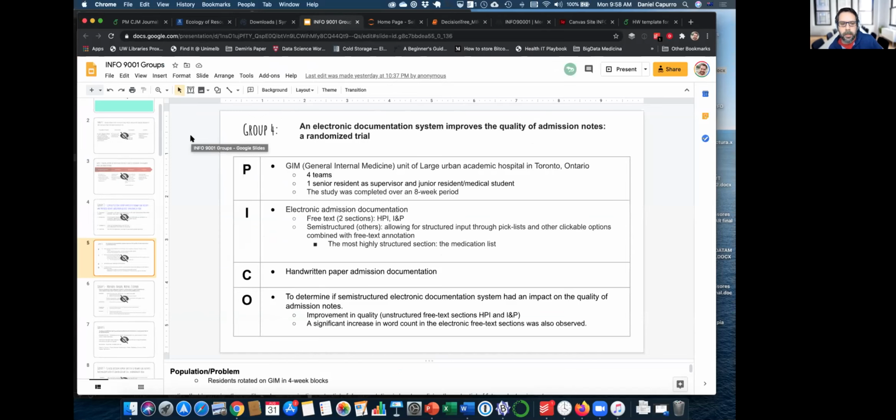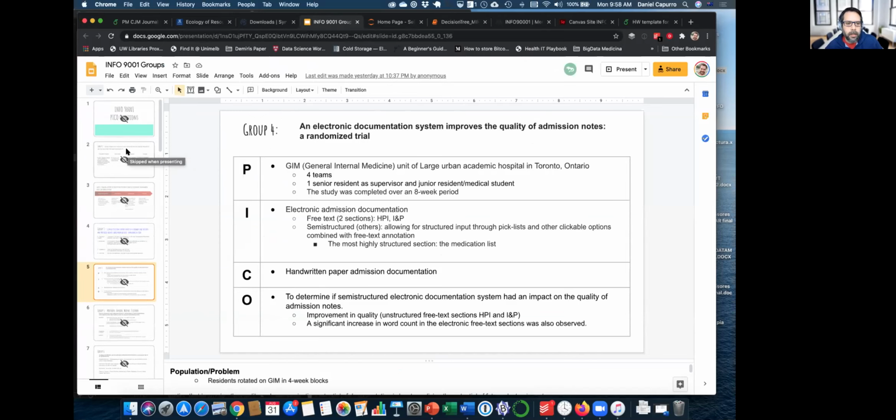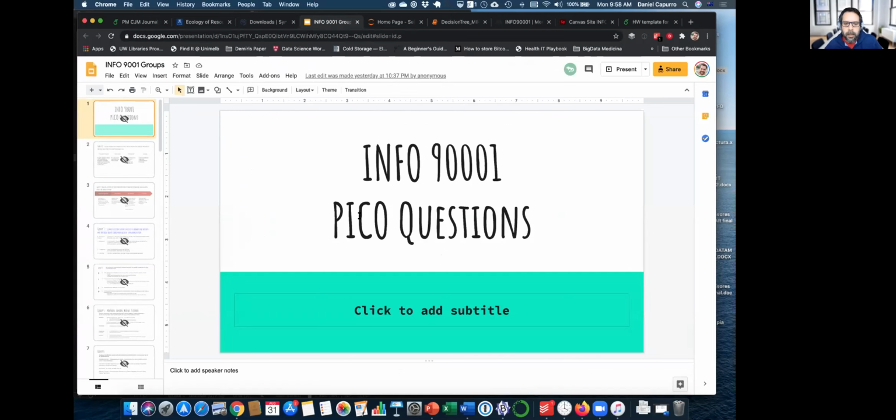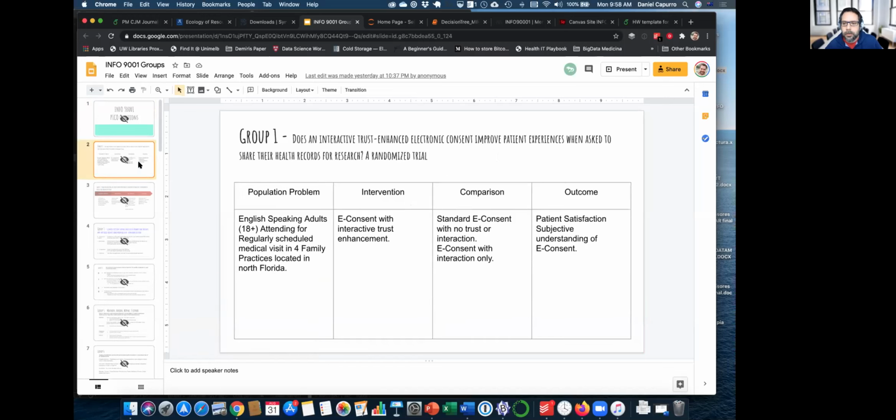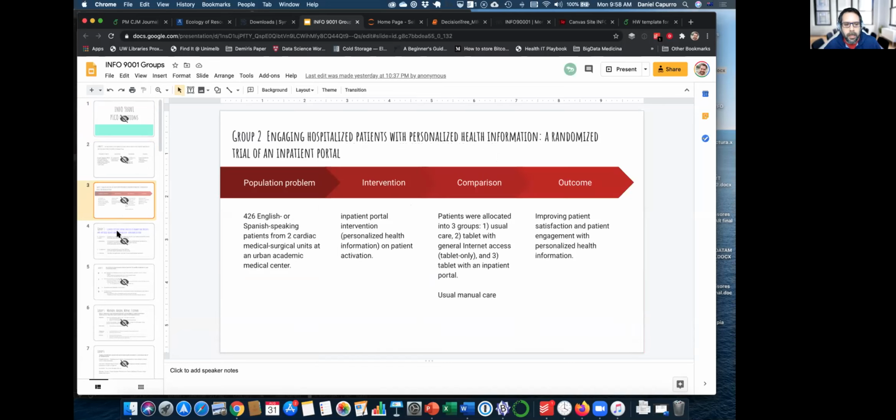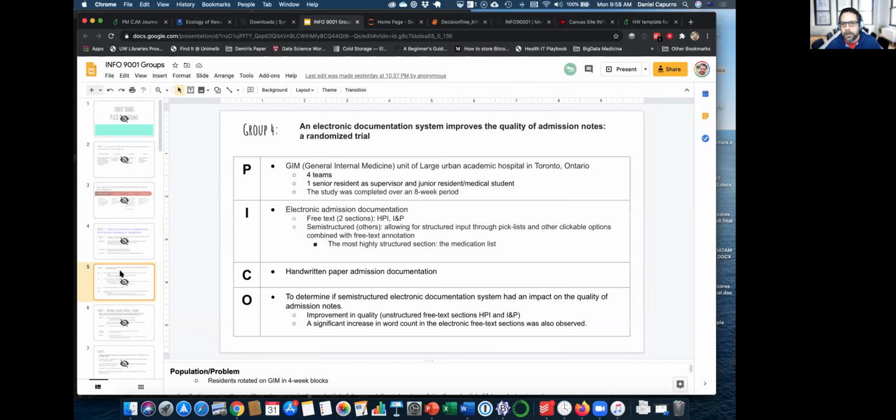So for example, in this example, we were working on using this PICO framework to generate clinical questions, and each group has their own slide where they can collaboratively, each one in their own home at the time, feed into this slide. And when we have our sharing session, then everybody can look at the same deck of slides.